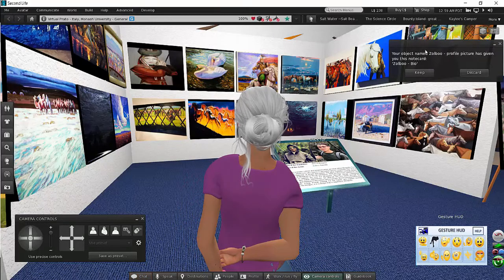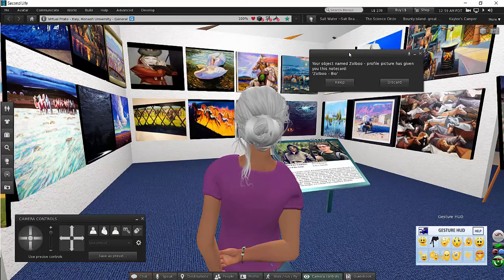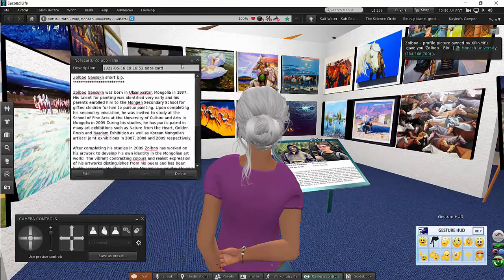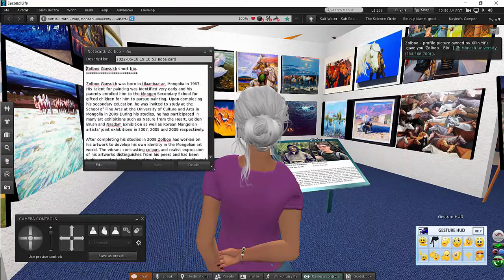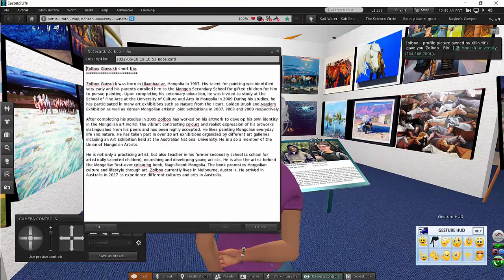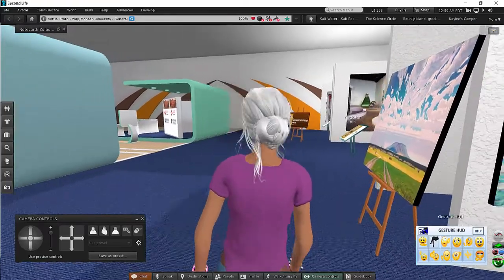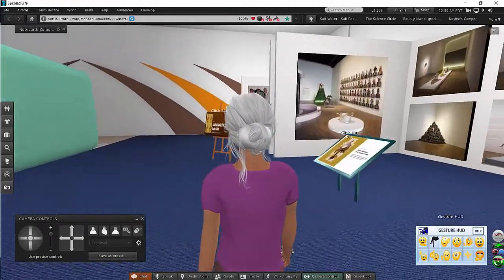I click on the sign. I get a pop-up message up here, which is offering me a note card. And here is the note card that's popped up. I can stretch that out and I can read more details about this particular artist. Okay, and then I can either just minimize that and come back to that later if I want, or I can close it. And the same applies for the other exhibitors here.